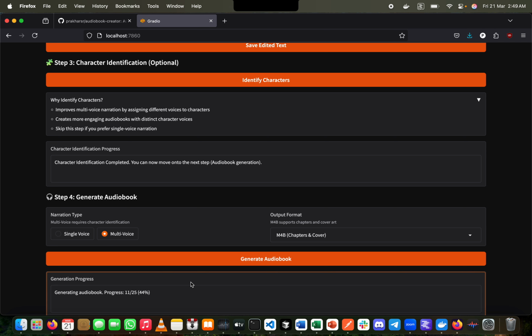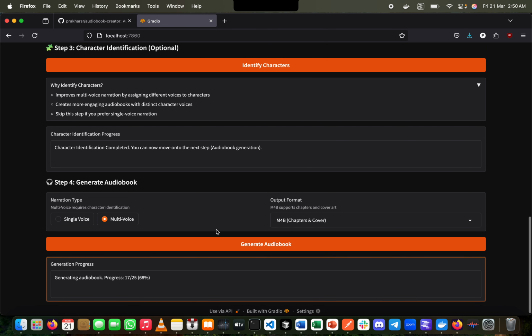If you have a CUDA based NVIDIA GPU, then this step will be much faster, as Kokoro runs pretty fast on NVIDIA GPUs, but since this is a CPU based Docker container, it will be a little bit slower.